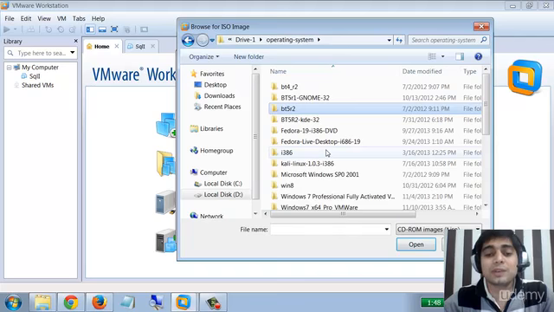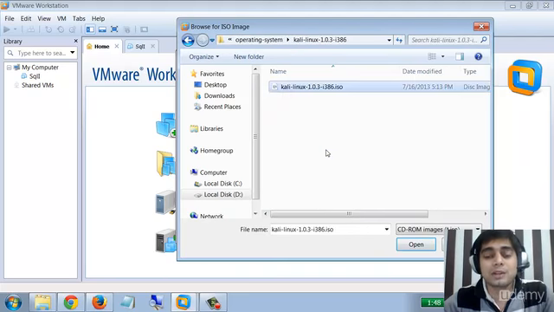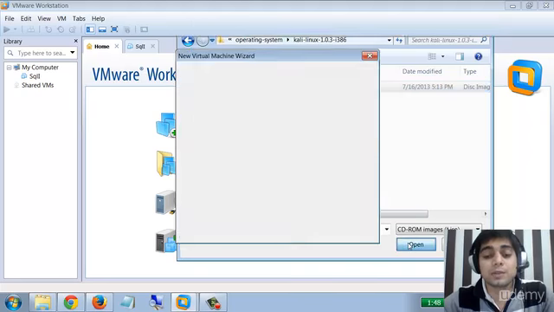Now show where your Kali Linux is placed. My Kali Linux is in this folder. Just browse to it and click on the ISO. You can see it's i386, which is the 32-bit version.